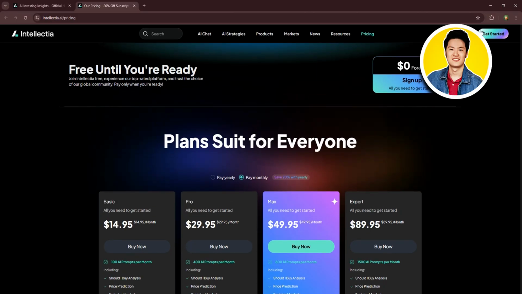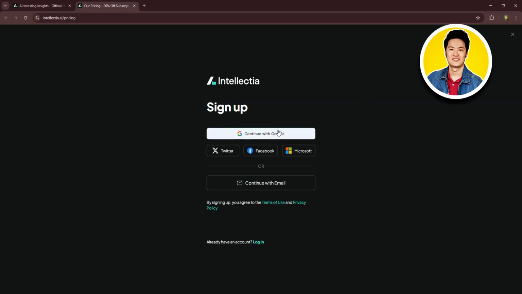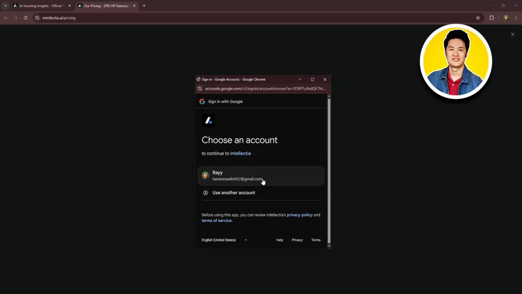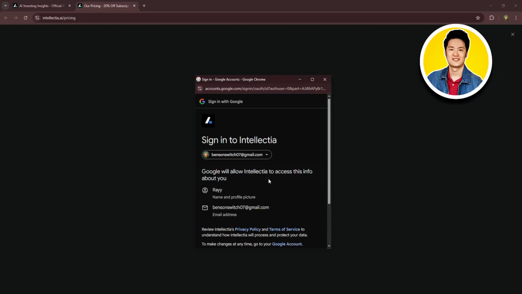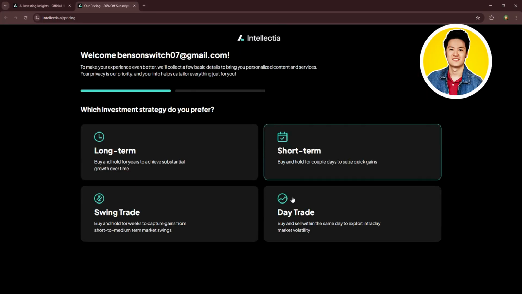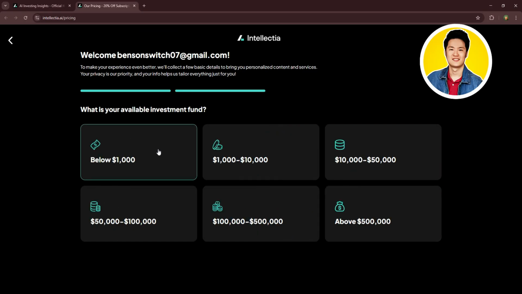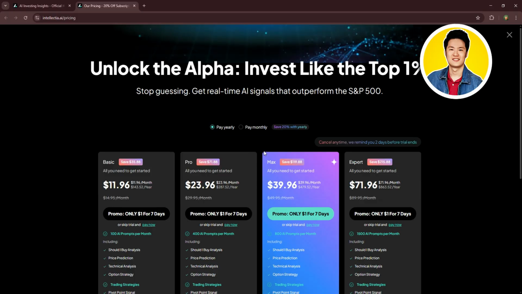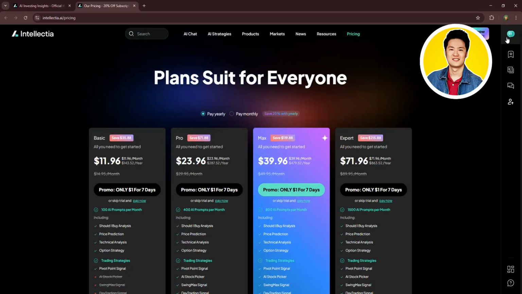Over here, you can sign up using Google, Twitter, Facebook, or Microsoft. I will go with Google. Then choose your account from the options and scroll down, then click on Continue. After that, you'll be logged into your account. So for the onboarding, you need to answer which investment strategy do you prefer. Select the relevant answer from the options. After that, what is your available investment fund? After choosing your answer, you'll be redirected to this page.